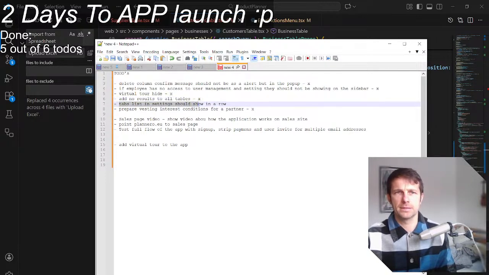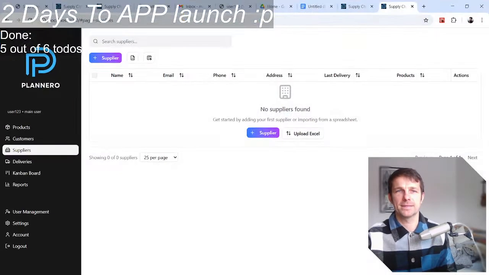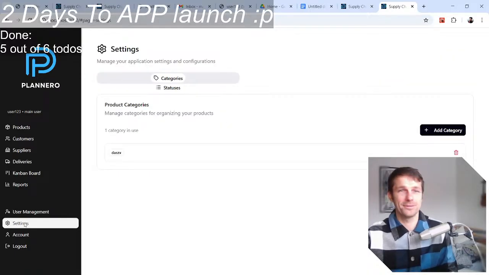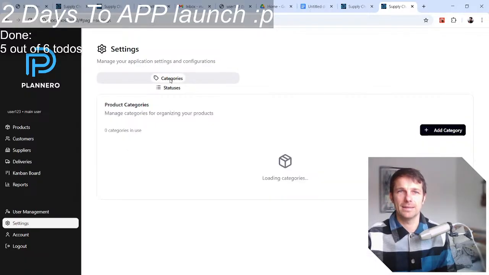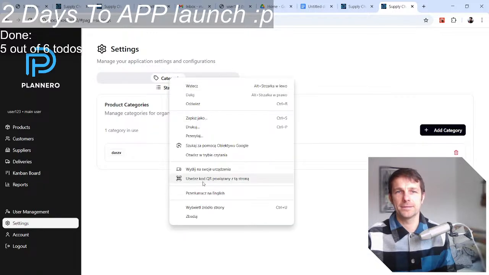Tabs list in settings should show in a row. What did I say? Why did I write this? Oh yeah, okay, I understand now. I just felt like I'd put some task for myself and I didn't really understand what it was. Basically, I don't like them to be one below the other. So I will actually put statuses first and then categories, and then there should be in a row.